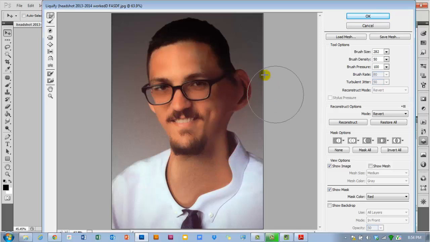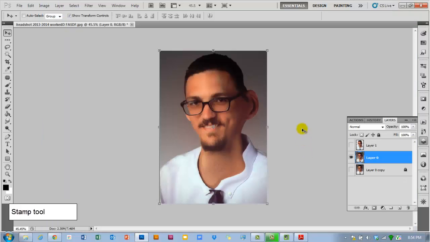if you use it right, you can really pull the ear out and not have it look so weird. You can mask off sections. Lots of features to this that I'm not going to really go into. Okay, so we use the Liquefy.